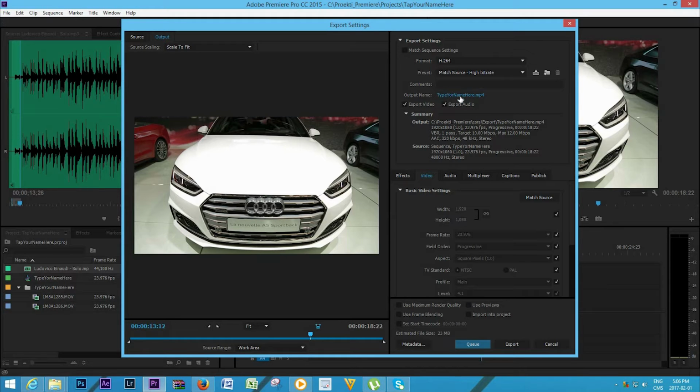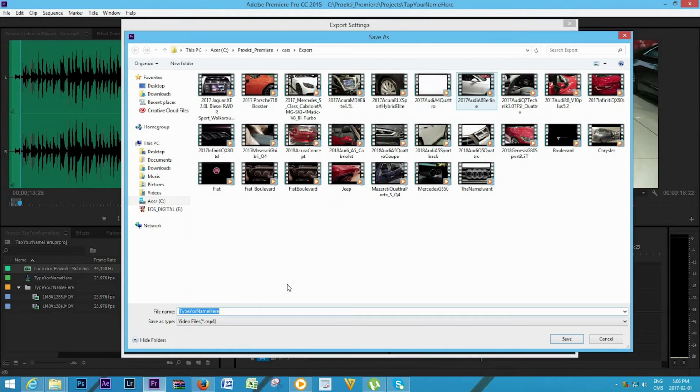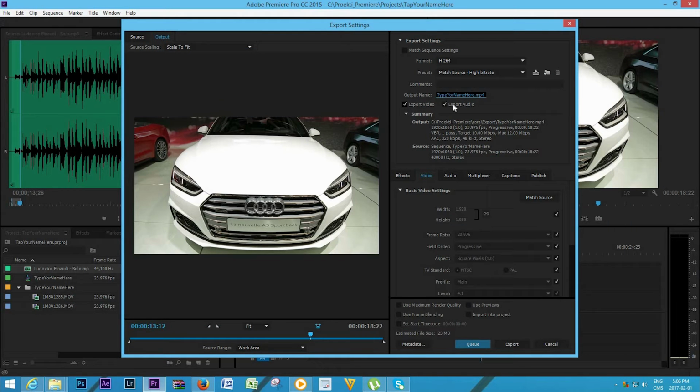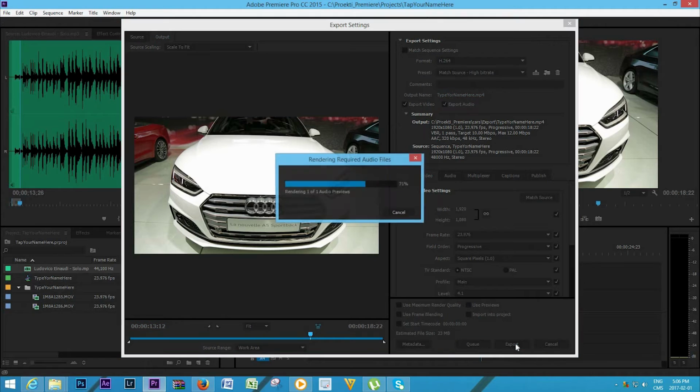Next, output name, very important. Don't forget to name your file. Mine is done already. And then choose your destination properly. You don't want to waste time searching out where it is. Make sure your video and audio presets are checked. Then the format chosen, and finally hit the export button. Wait until it's done and then open the file to see how it looks.